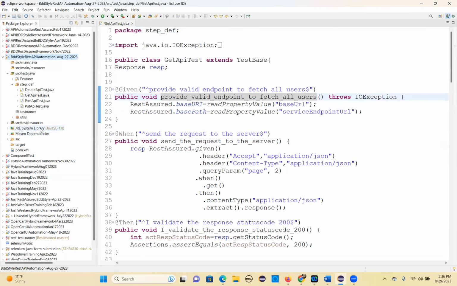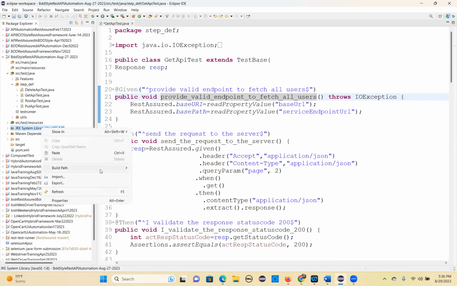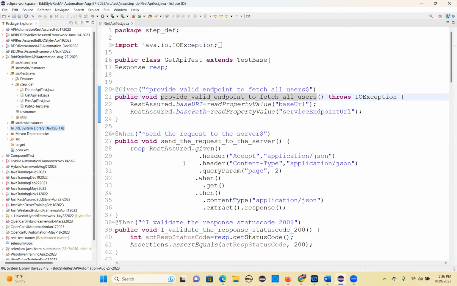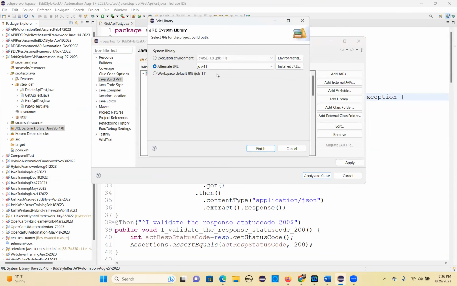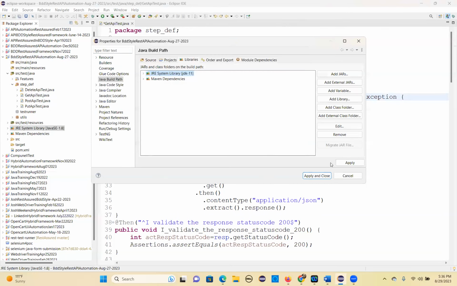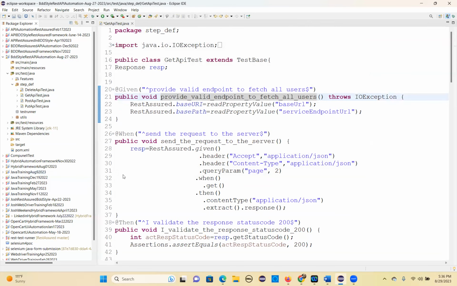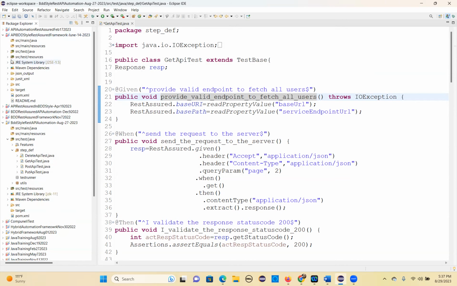And we need to change our JDK version: build path, configure build path, select JDK 11, apply and close. Now we need to create the runner file, right? Create a runner file. Just copy this runner file.